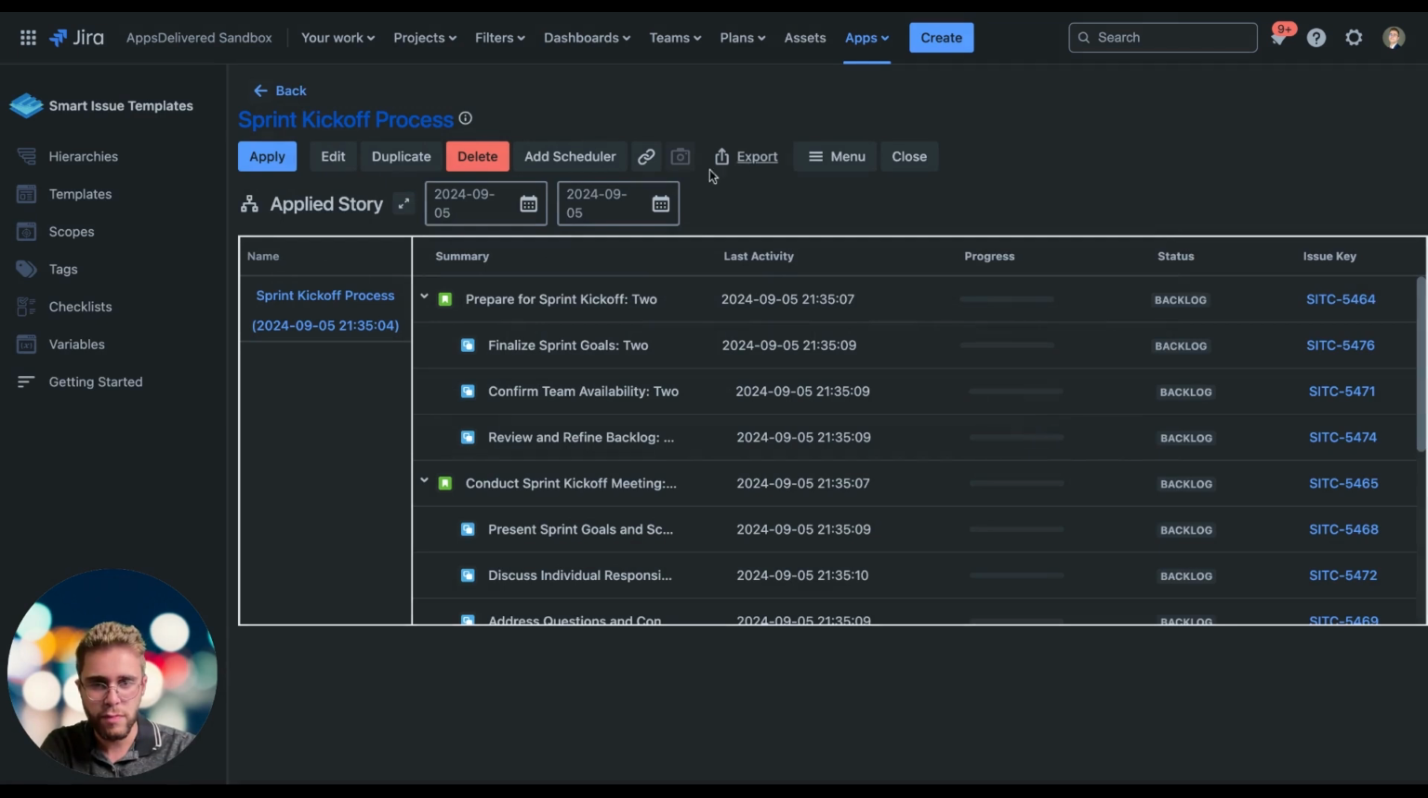Click cancel. We can also export the hierarchy. I can basically download the file, import it into another instance, and then I can do a menu, add it to a folder, organize this hierarchy as well. So let me click back here.